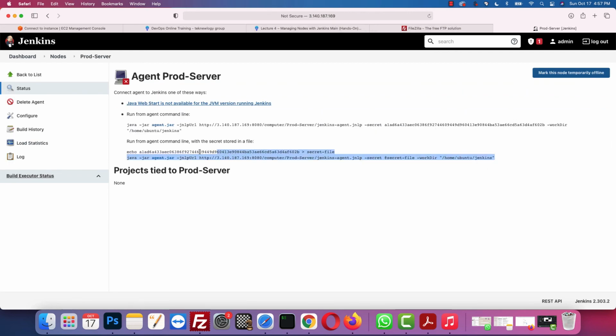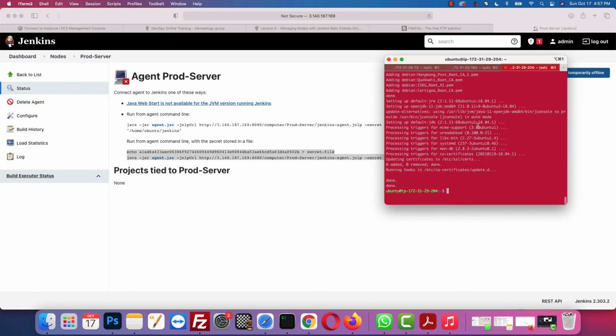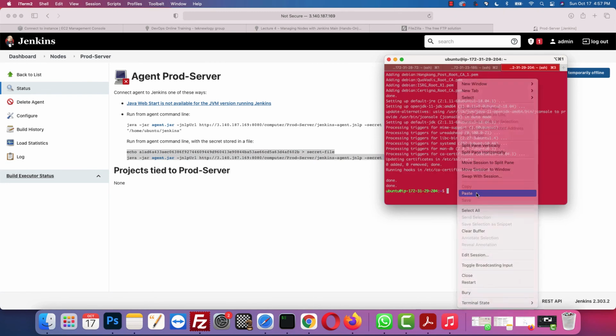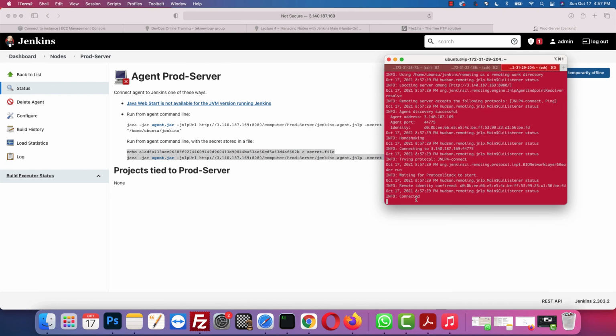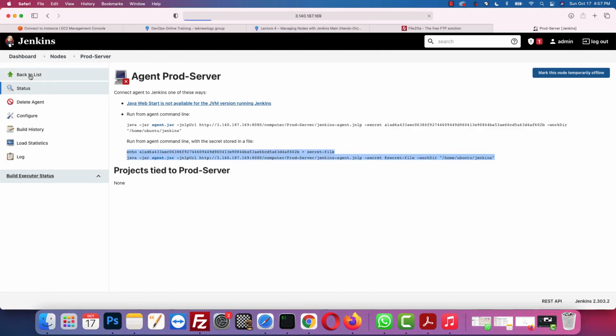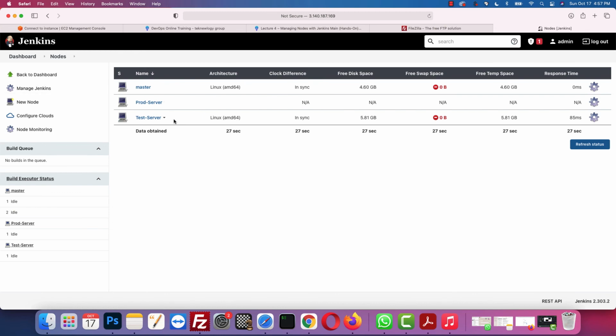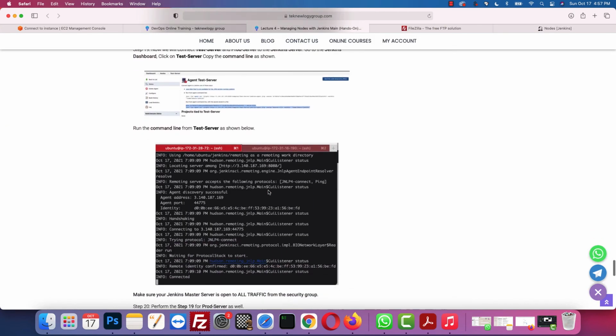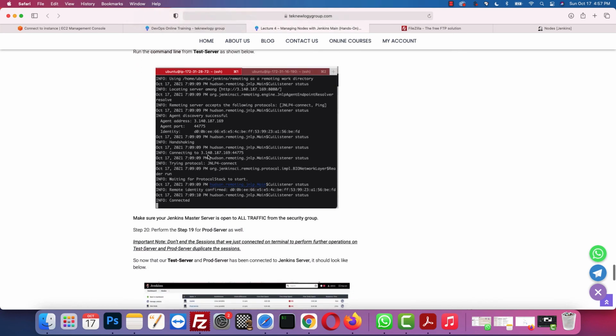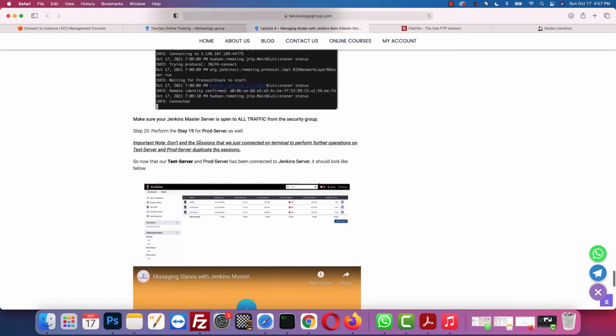So the next thing we need to do is to do the same thing on the prod server, by copying this and go back to the server terminal, which is a red one, and paste this, connected, and you can see that. So if I go back to my Jenkins dashboard right now, you see that both servers are now connected and the red are gone. So let's go back and see what else we have to do. We have done all that, we run all that.